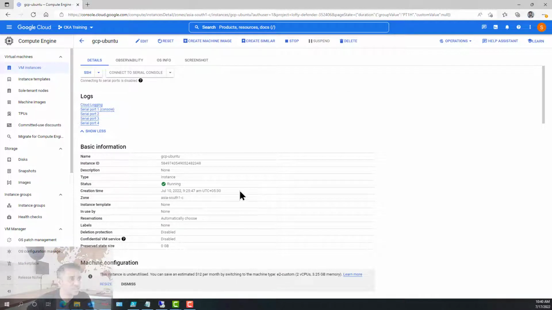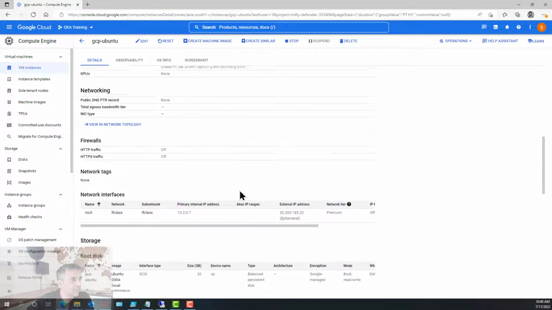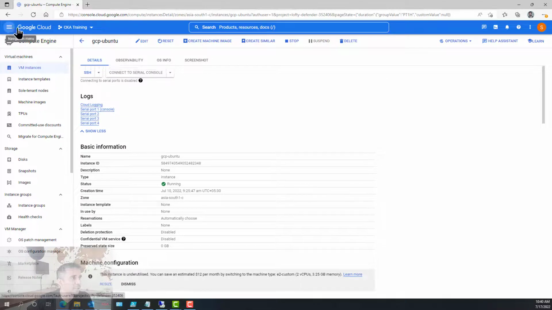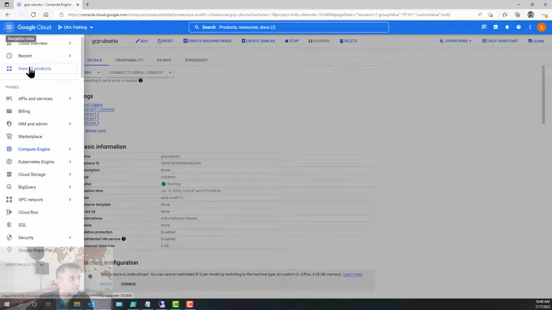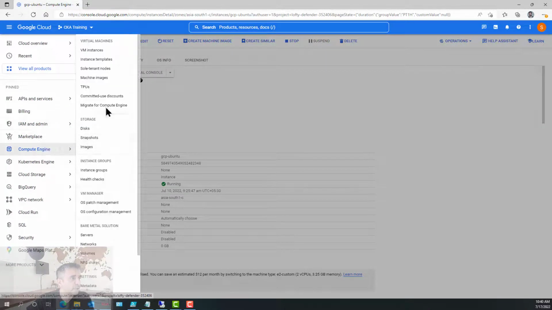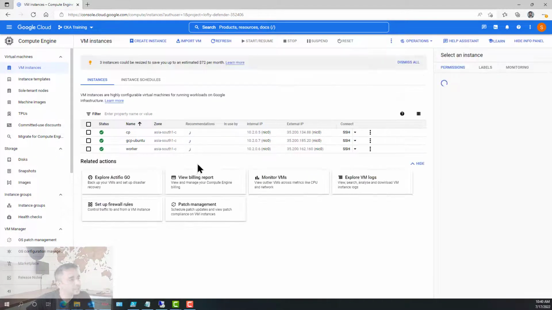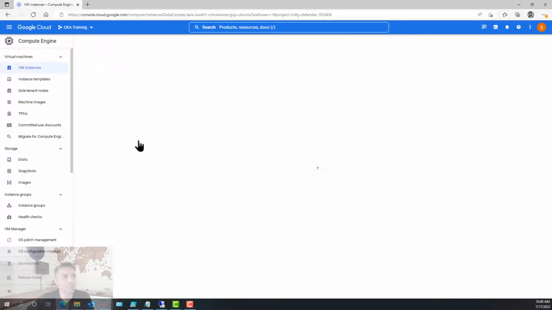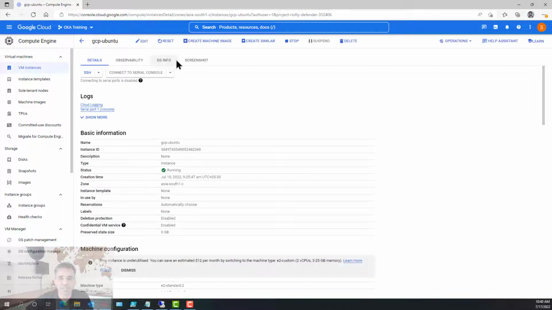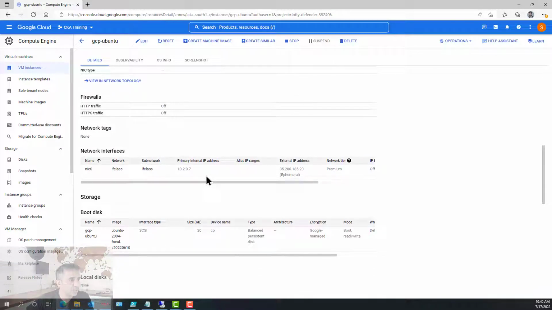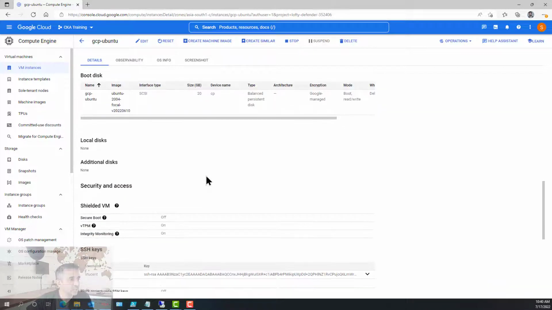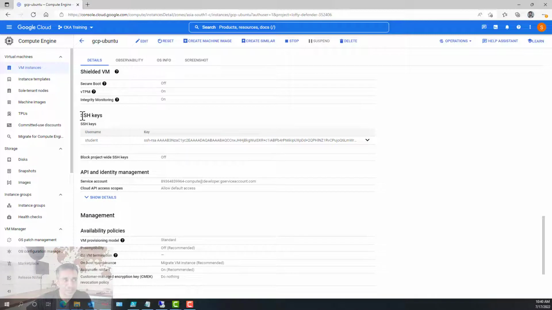One of the reasons is, so this is a virtual machine. So if I go into Google, so I'm in Google Cloud right now. If I go into Compute Engine and click on virtual instances, then click on GCP Ubuntu, it gives me the properties of this virtual machine. If I scroll down a little bit, you see this.